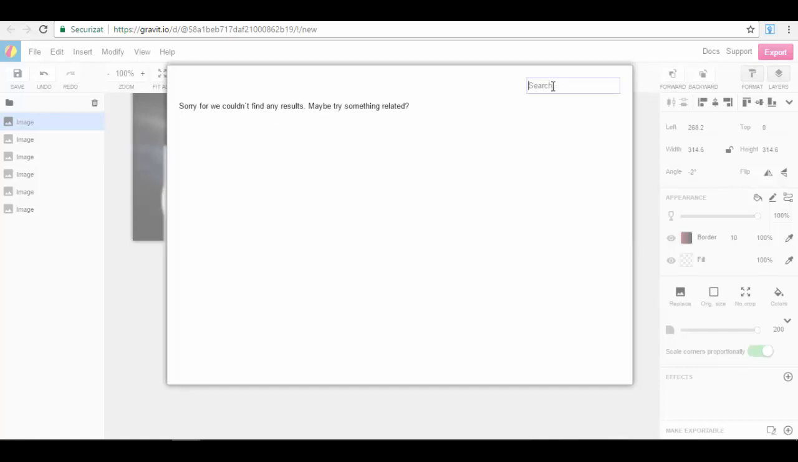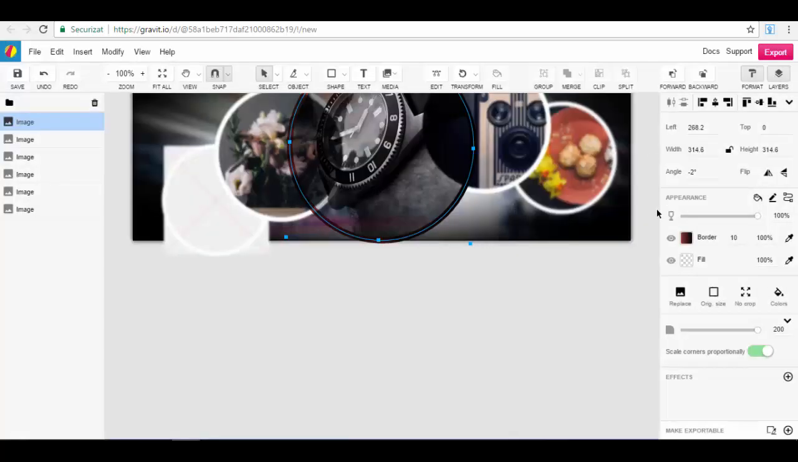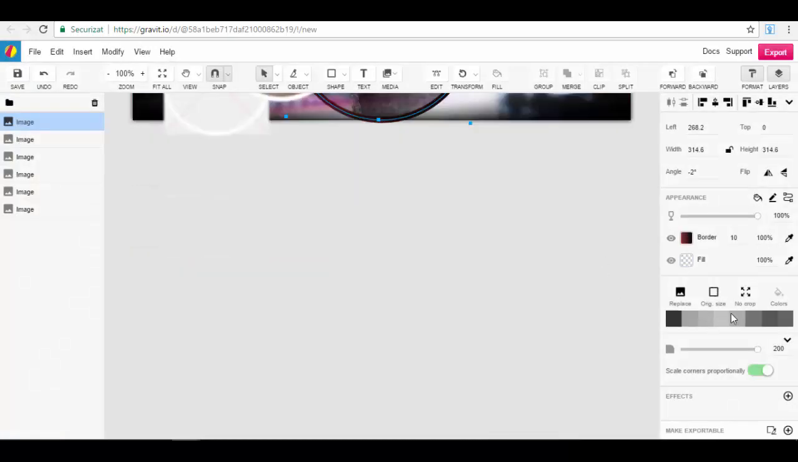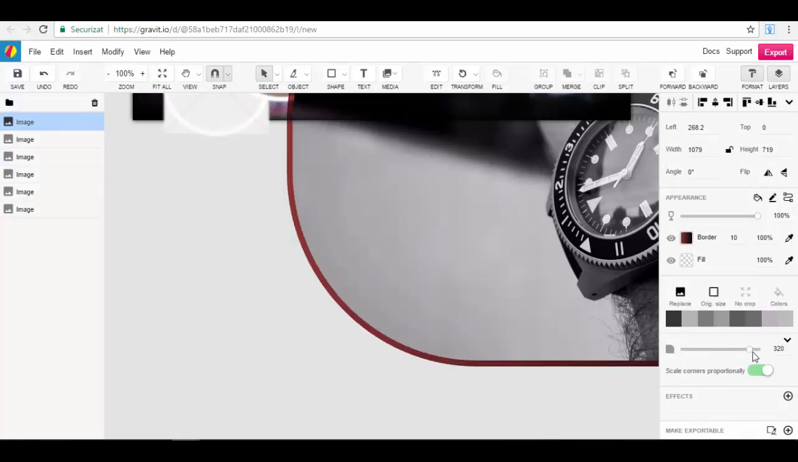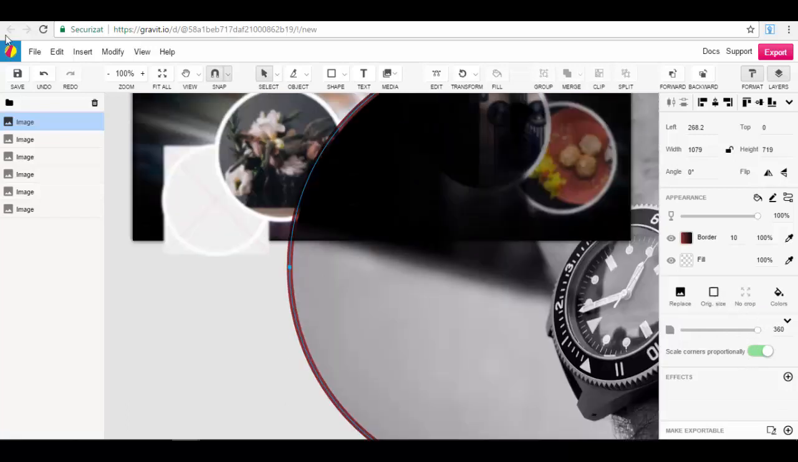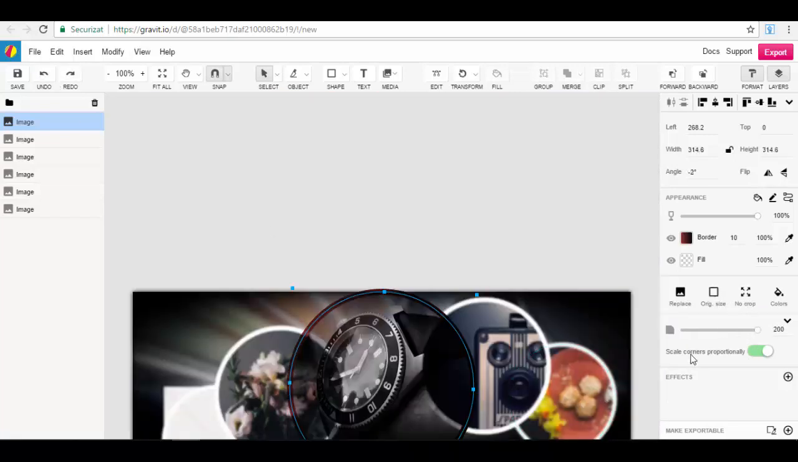Maybe try something related. Let's see, city. Nope. Let's leave it like this. We can change the original size. We can crop it. We can change the colors. If we have any colors, we don't. Let me go back. Now, original size. Nope, we don't want the original size. Let me go back. We can change the color. Let me undo it because we didn't want the original size.